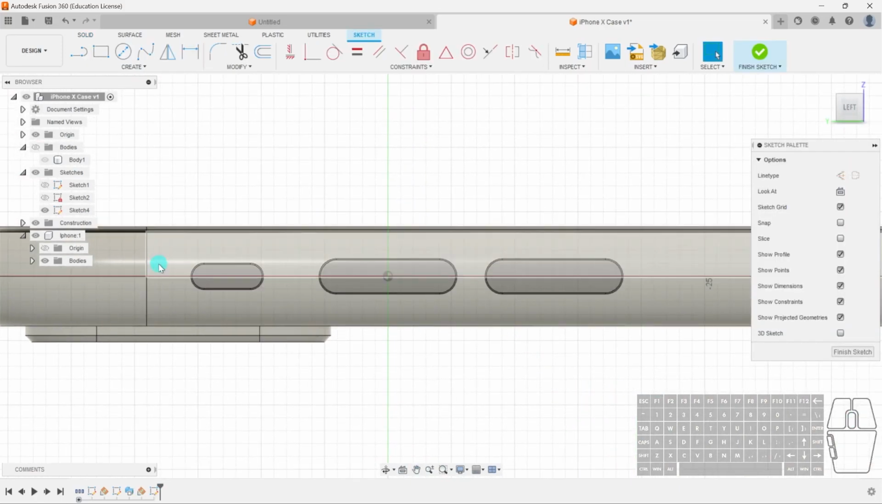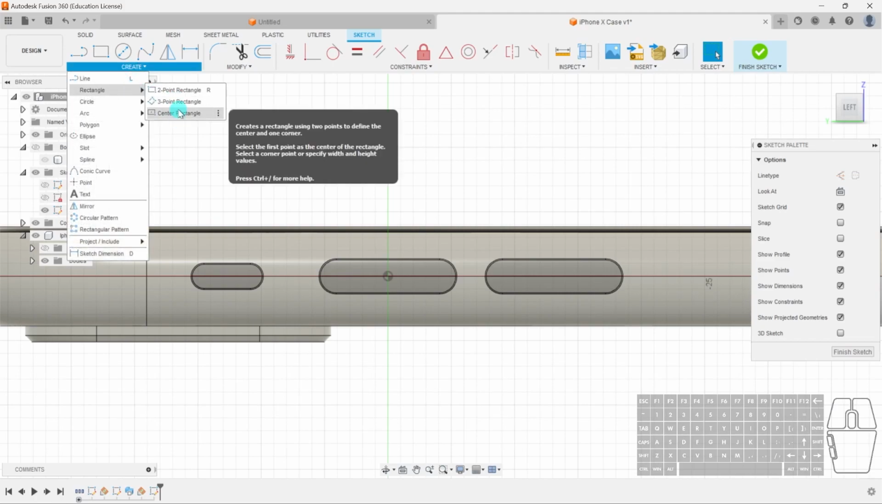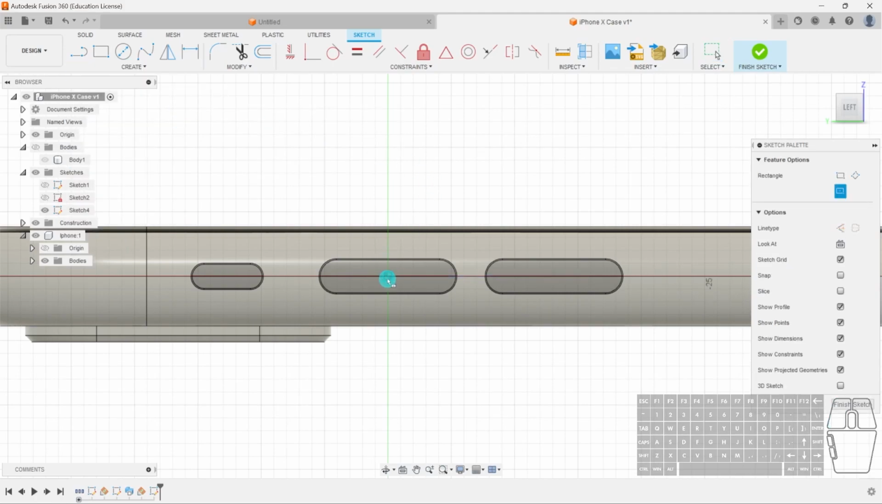So I don't need to be fancy. I just want to make a hole that will allow me to reach my buttons. In this case, I'm going to go to create, rectangle, center rectangle. This is my center point. I'm just going to drag it out. And I think let's just say about maybe 40 long and maybe 5 millimeters wide.